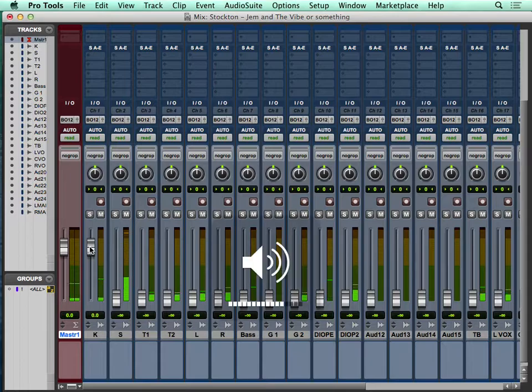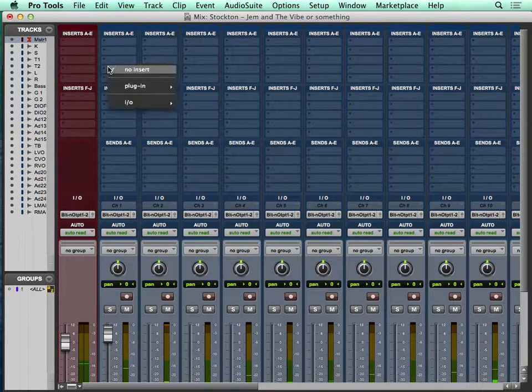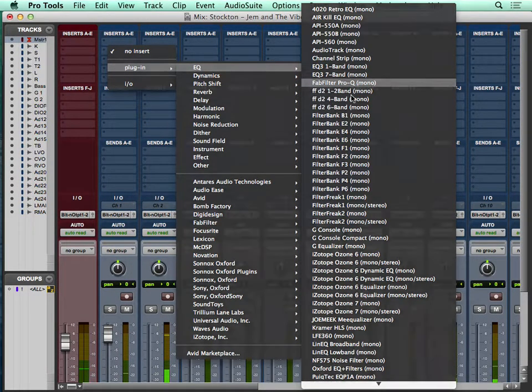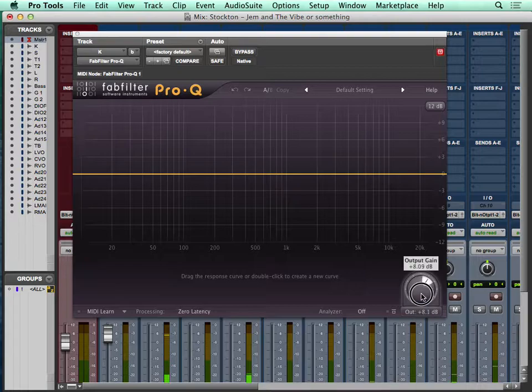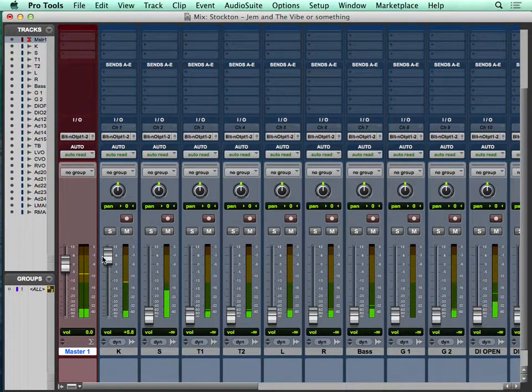So the first thing I want to do is get a decent level on my kick drum. And so I can build my mix around this. It's looking like the level is pretty low, so I'm going to add an EQ plugin and just give 6 decibels on the output. Okay, I gave 10. It gets me to a decent level of where I want to be.